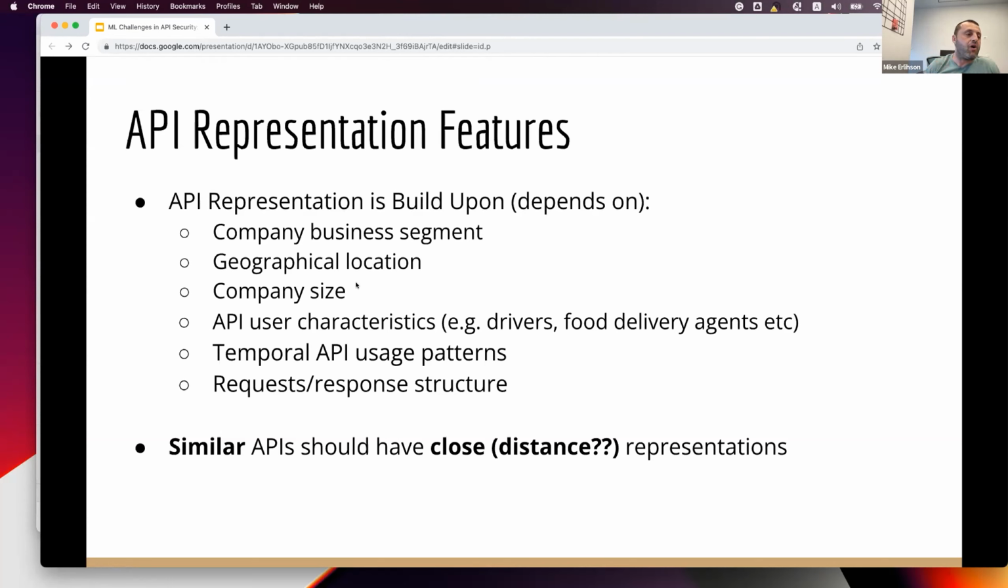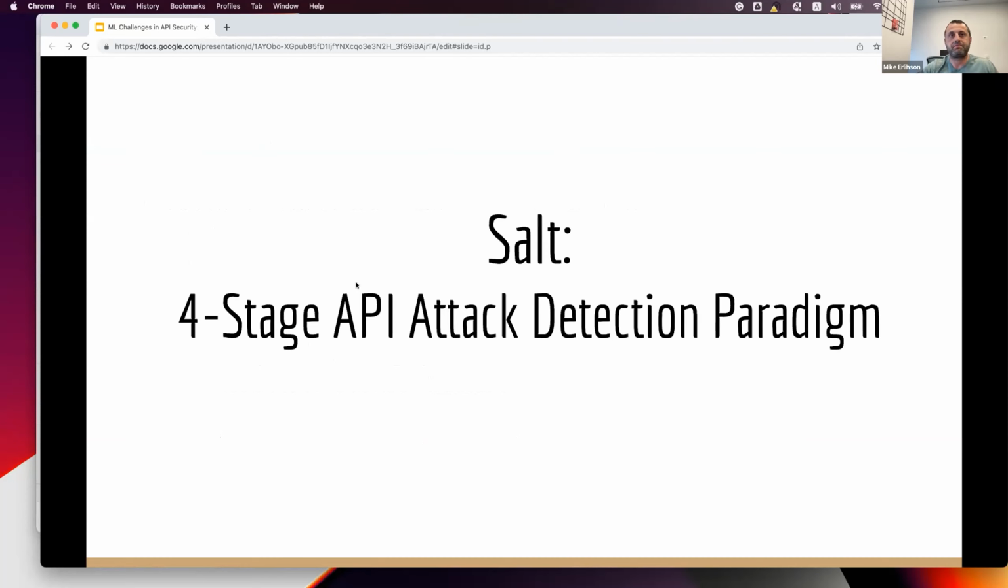Okay, and now as we build the API representation, we want similar APIs to have close representations. But the problem is that even defining distances between API representations, between APIs, is not so simple. What are similar APIs? There are APIs which are similar in some features, but very dissimilar in other features. It is a very, very nontrivial task.